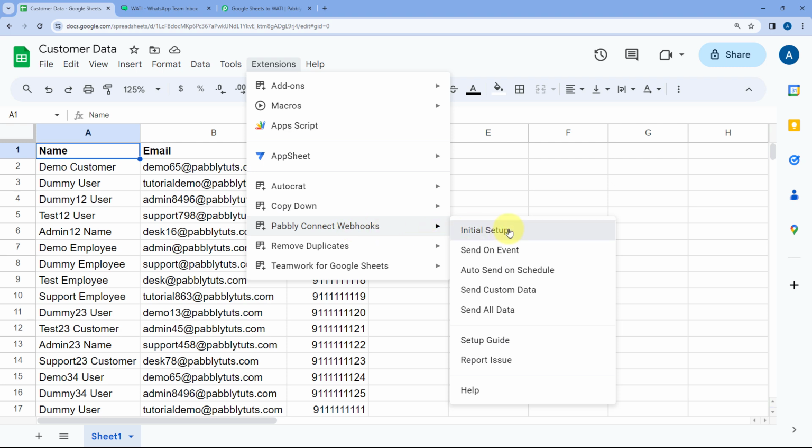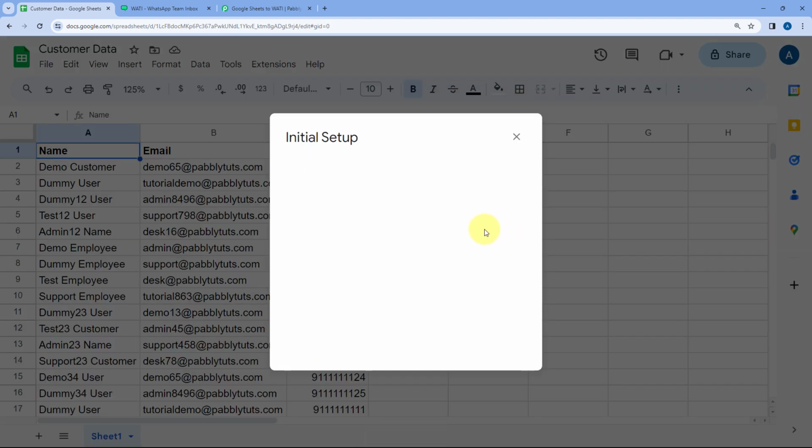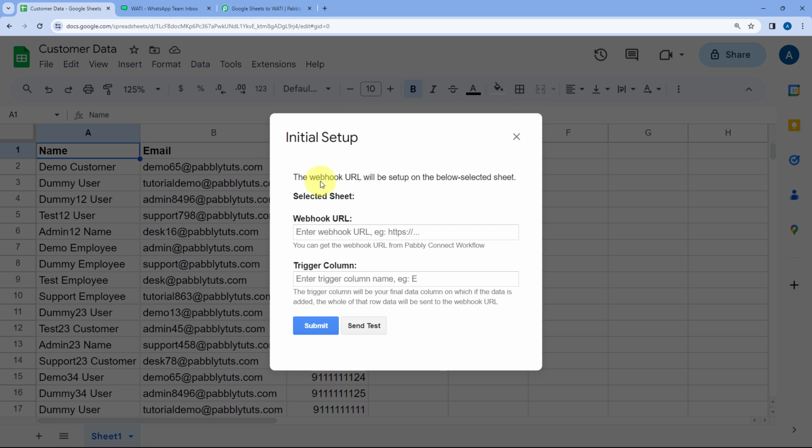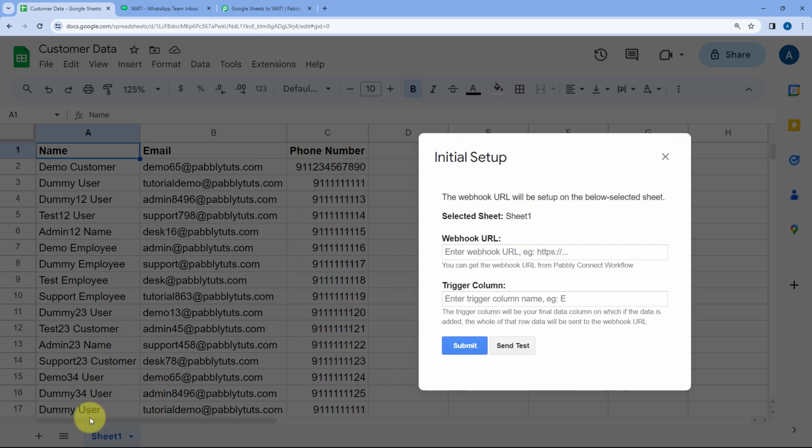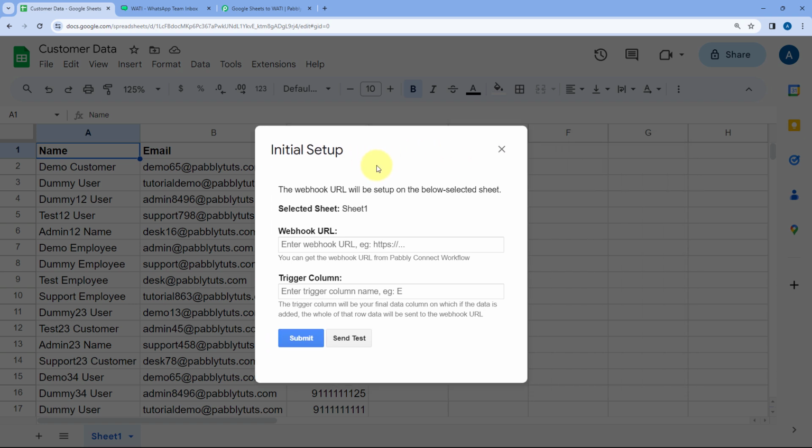Just hover on it and click on Initial Setup. Now when we click on Initial Setup, this box will appear in front of us. And it is basically asking us three different things. The first one is the sheet, the second one is the webhook URL, and the third one is the trigger column. Now here in Sheet, by default, it has selected the only sheet which we have in our Google spreadsheet. But just in case you have multiple sheets, you have to select the sheet in which you have your customer details to whom you want to send the WhatsApp message. So basically we have to select the sheet whose data we want to send to Pabbly Connect over here.